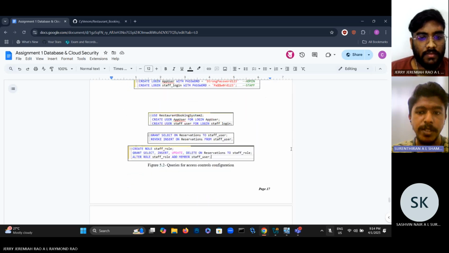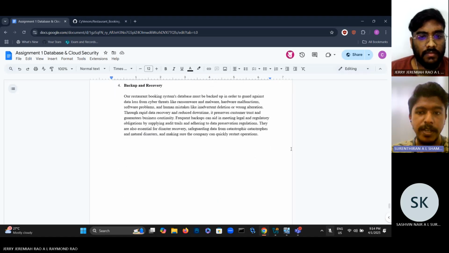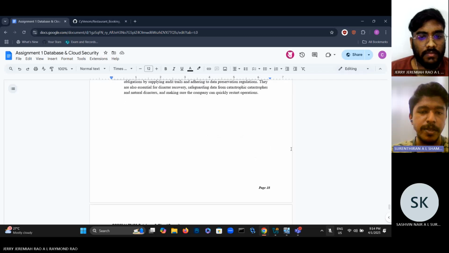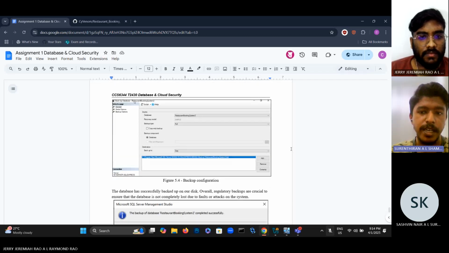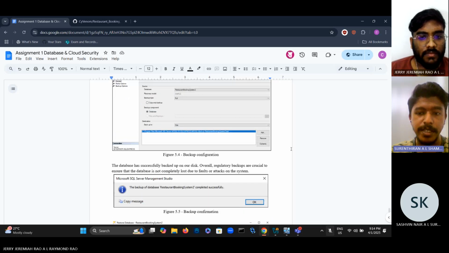Next will be the auditing, audit trails. This implementation of audit trail features is to track users' login activities in the application itself. And finally will be the backup and recovery. So basically the system always has a backup. So below you can see the screenshot for the backup itself.